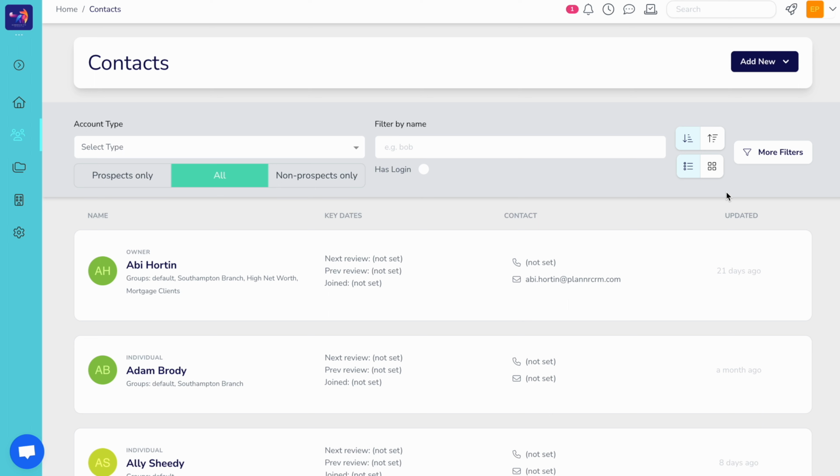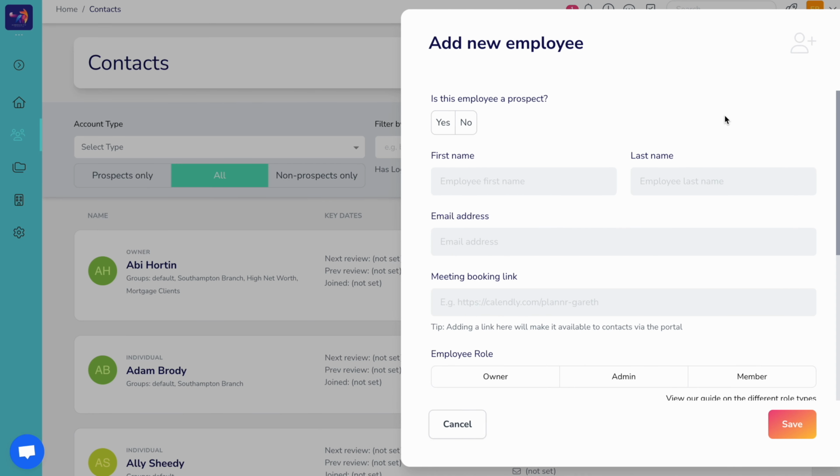The first thing we will do today is set up a new employee record. This is how you will add all of your firm staff and give them a log on to the system. Select Add New from the top of the Contacts page and click Employee. If the employee hasn't started with you yet, you can opt to load them in as a prospect. We will say no here and load an existing member of staff.